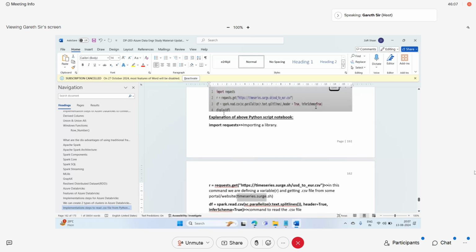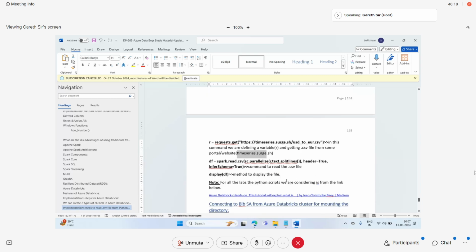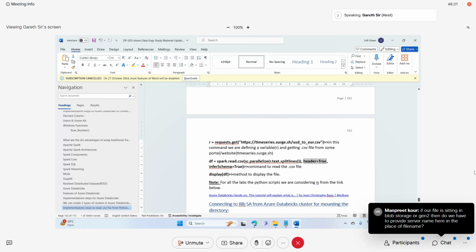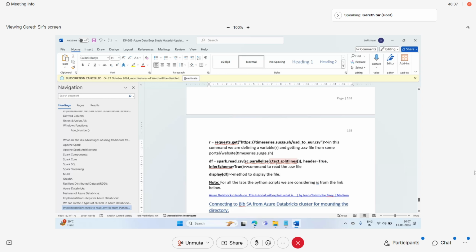Next, I have written df equal to spark.read.csv. Now I'm trying to read the CSV file data. I'm saying spark.read.csv, sc.parallelize(r.text.splitlines()), header equal to true, inferSchema equal to true. So the file has a header, the schema is inferred, and the lines are split internally inside the file, so each record is separate. That's the text splitlines command to read the CSV file.